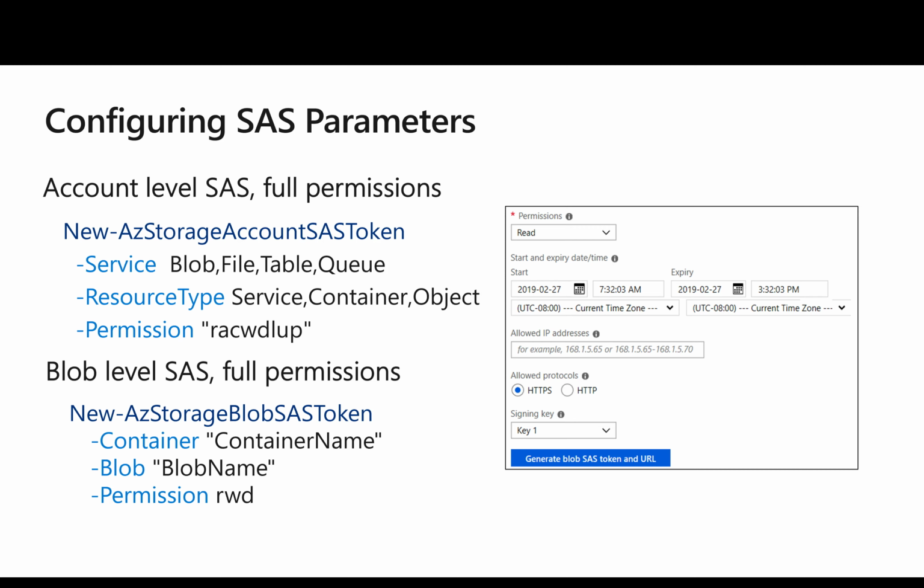This can be done at the portal, in PowerShell or CLI, or even from client SDKs like .NET. The way shown in the picture is what we call account level SAS, and it has full permissions to all the services, and we can choose the services as well.